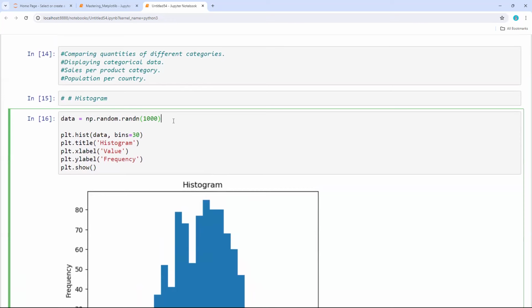This time I wanted a random distribution of numbers. This is np.random, which will generate random numbers, and randn is a normal distribution. This syntax will give me 1,000 random numbers, distributed normally.